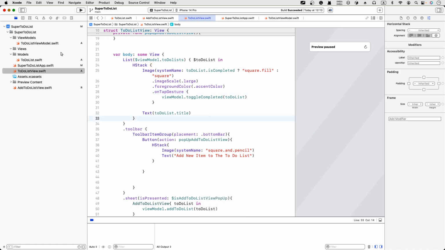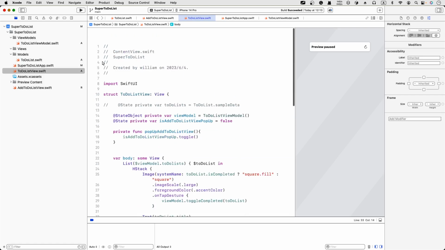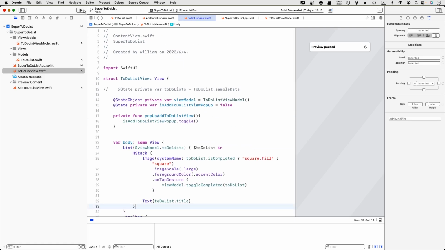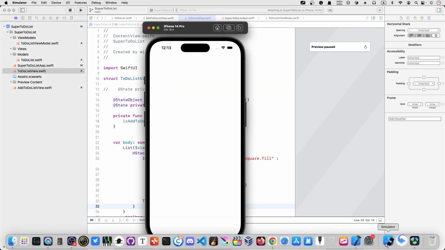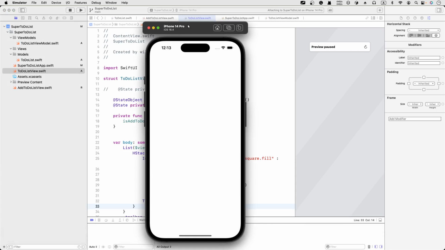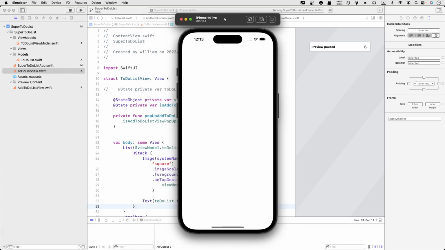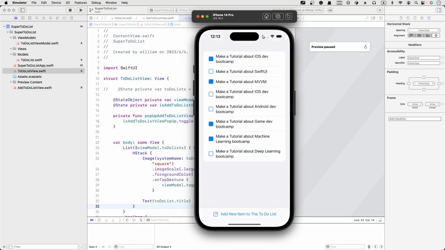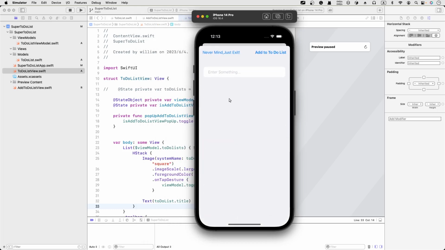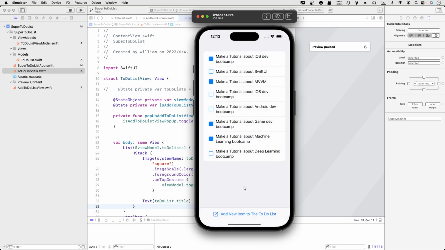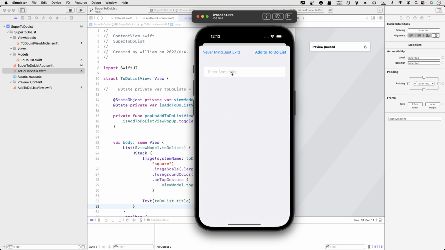Yeah, build successful. That's pretty good. We built successfully on our first try, and let's actually run that in the simulator to test it out. Yeah, simulator. Hopefully everything will be fine. Okay, so we get a default thing. We can toggle that. We can add new item to do list. Never mind, just exit. Add new item to do list, and we can enter something.